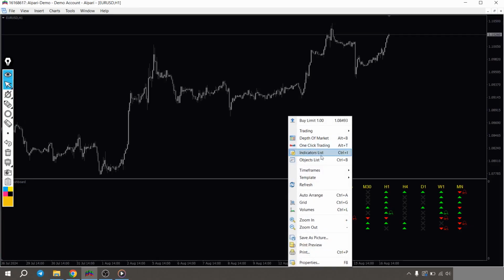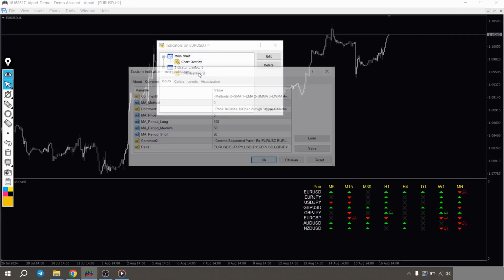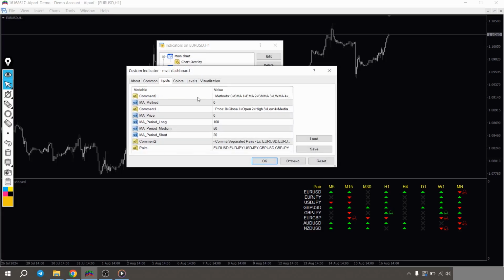The indicator comes with several important settings that you should be aware of. The first is Comment 0, which allows you to specify the MA calculation method, tailoring it to your trading style. Next is Comment 1, where you can adjust the trend calculation settings. Finally, the Pairs setting lets you choose which currency pairs you want to monitor on the dashboard.